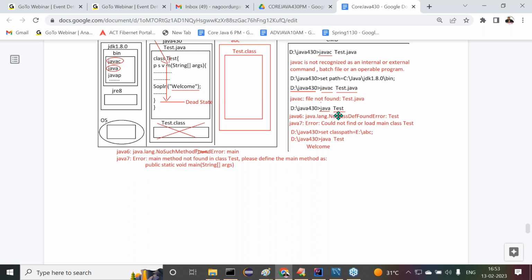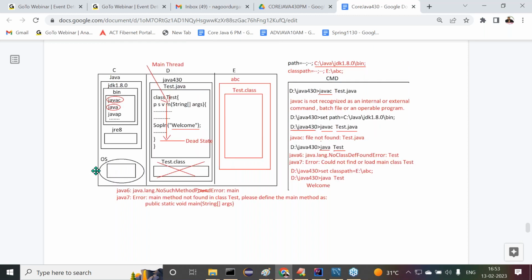When we provide java Tester on the command prompt, immediately the operating system will take the java command. The operating system will search for the java command in its internal commands list. Then at the locations referred by the path environment variable, the operating system will identify it. It will go to the respective path location, see JDK 1.8.0 bin, inside which java is available. The operating system will execute the java command.